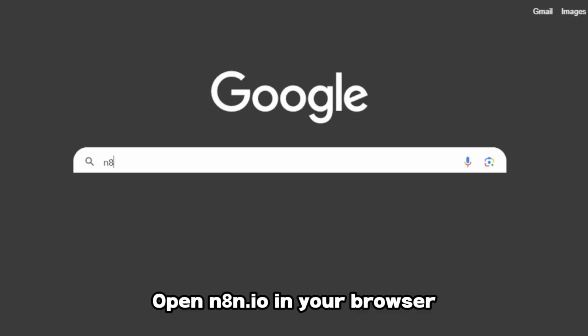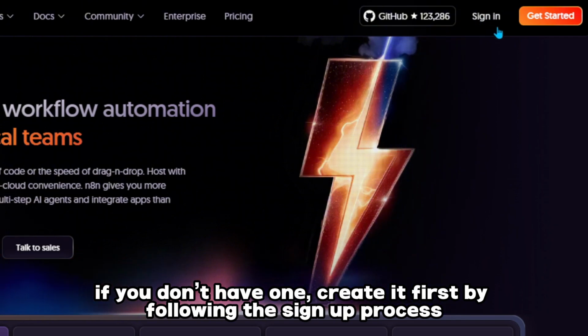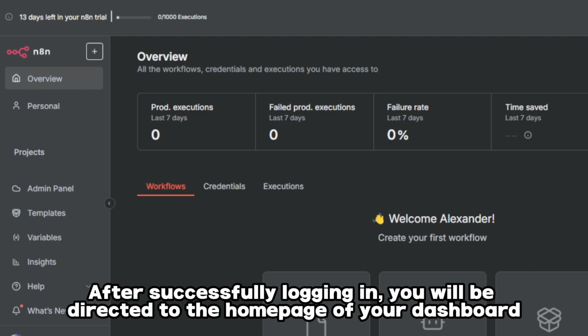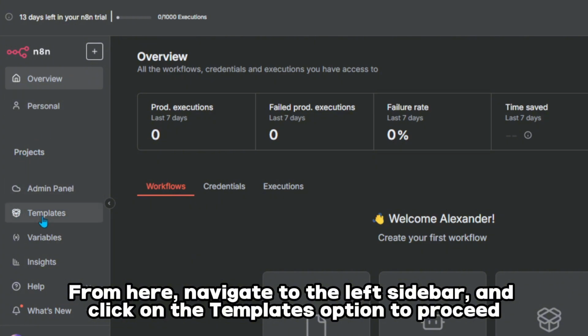Open n8n.io in your browser. Log into your account. If you don't have one, create it first by following the sign-up process. After successfully logging in, you'll be directed to the home page or dashboard. From here, navigate to the left sidebar and click on the Templates option to proceed.